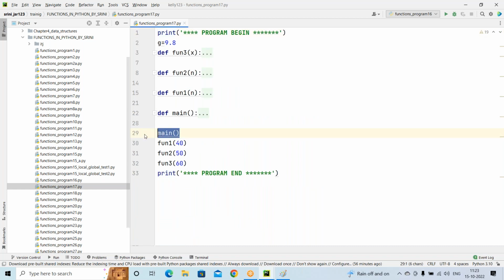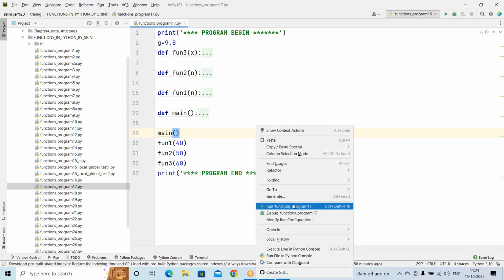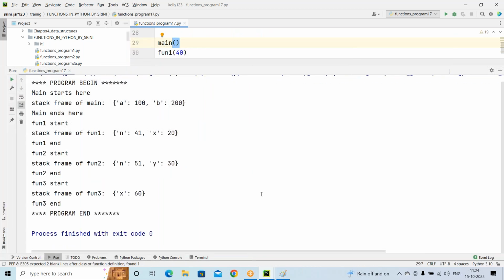I'm calling main function. To start execution, memory is allocated, execution is over, memory is deallocated. Then function 1, execution begins, memory allocated, execution complete, memory deallocated. Function 2, I'm calling, execution begins, memory is allocated, execution complete, memory is deallocated. Then I'm calling function 3, execution begins, memory is allocated, execution ends, memory is deallocated. Program execution completed, program memory is also deallocated.